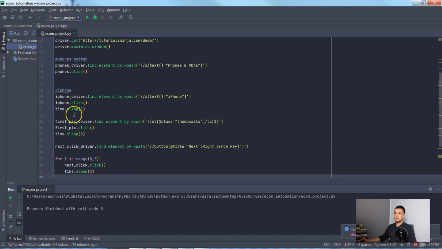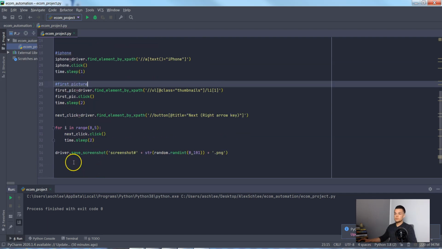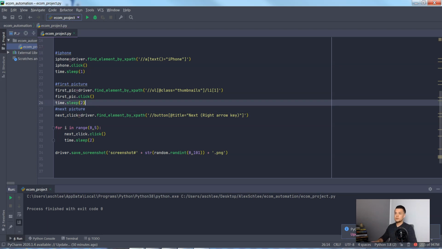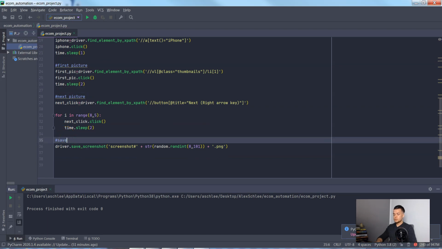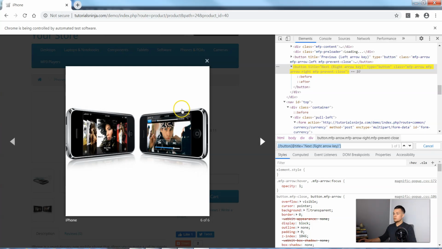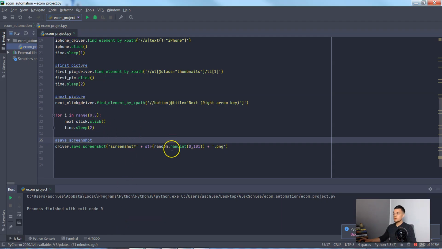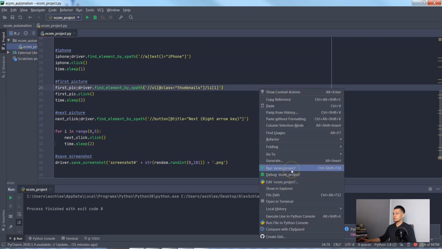So first of all, let me just put a few comments here, right? First picture, next picture, and here we can just write down save screenshot, right? So I would say, first of all, let's run this code again and let's see if everything worked fine, and if not, we need to debug it. Alright, so let's cross our fingers, right click, and let's go.